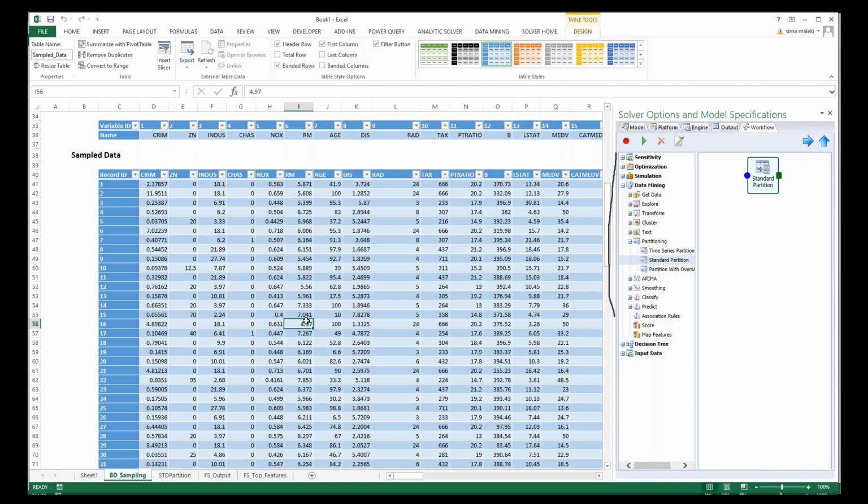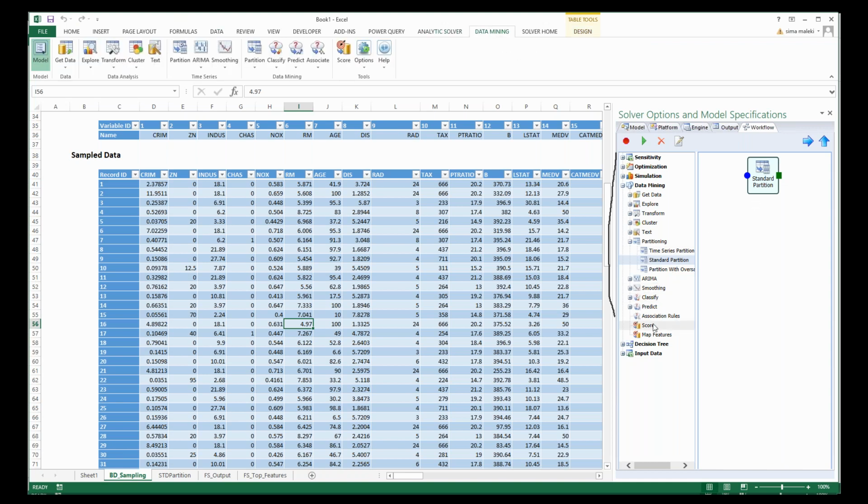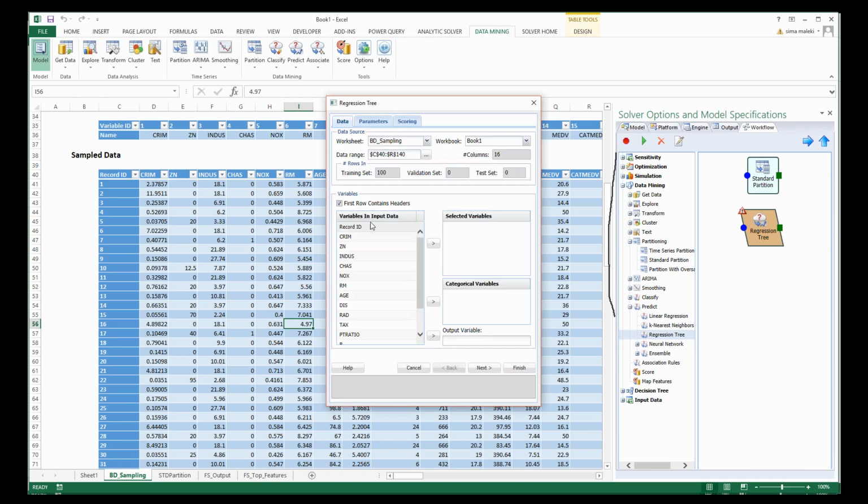Now, next, we want to perform feature selection. And you can just do it right now, or we can just use one of the algorithms. For example, let's look at one of the prediction algorithms this time. Let's use regression tree. So the output variable would be value of owner occupied homes, and then everything else except that one goes to selected variables.